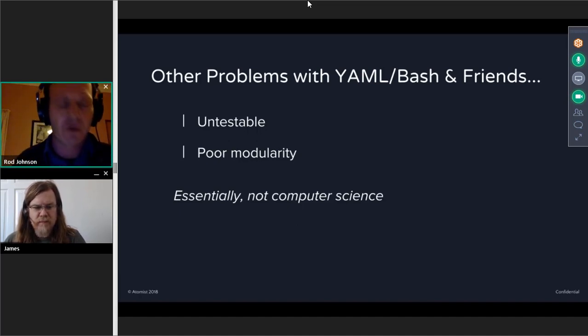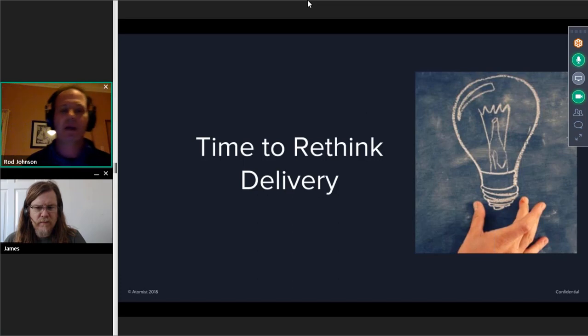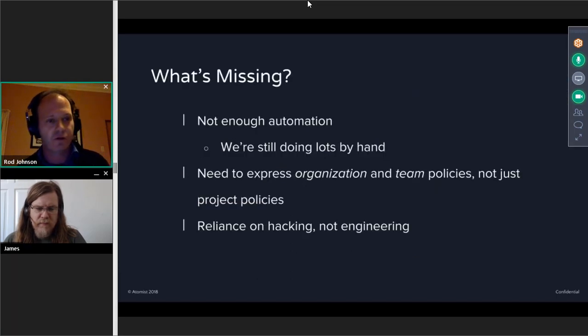That's not very good, because we've actually spent 70 years of computer science, and modern programming languages have a level of modularity that goes way beyond what you can get with, say, YAML and Bash. So I would say that one of the other problems is there isn't enough computer science here. I think it's time to fundamentally rethink delivery, to question why, like the frog, we haven't jumped yet to a new paradigm, because I really think we need to do that.